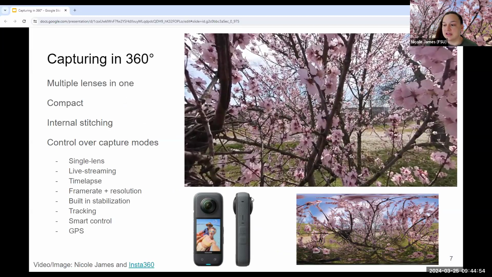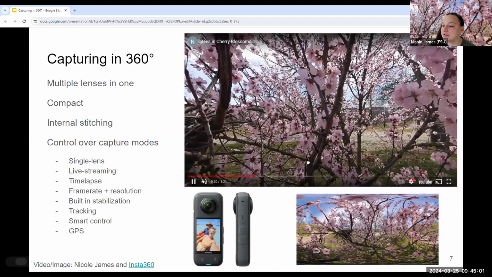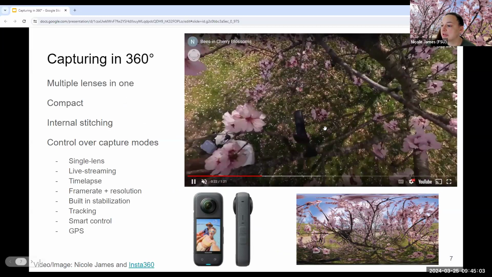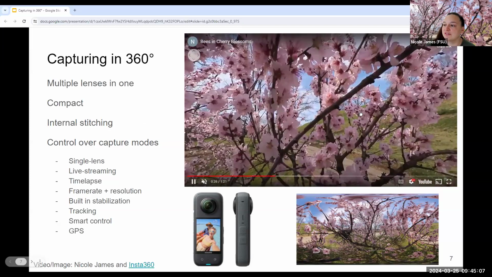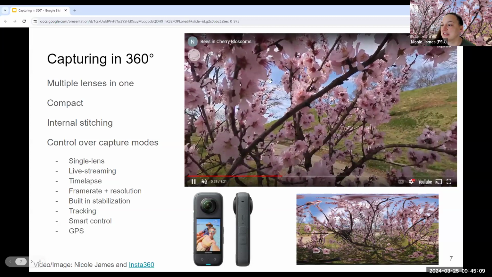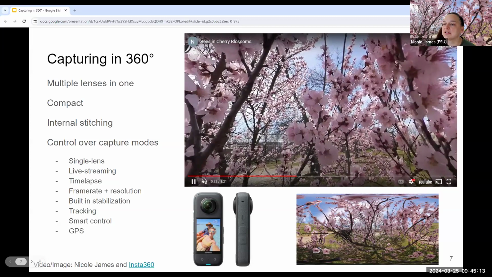So you'll notice there's a lens on either side, and then it would stitch up the middle. And so this camera is really compact, and I was able to take a simple camera clip here and attach it to the inside of a cherry blossom tree in bloom here in Virginia. And I'm able to take a look at the active pollinators flying around from blossom to blossom.